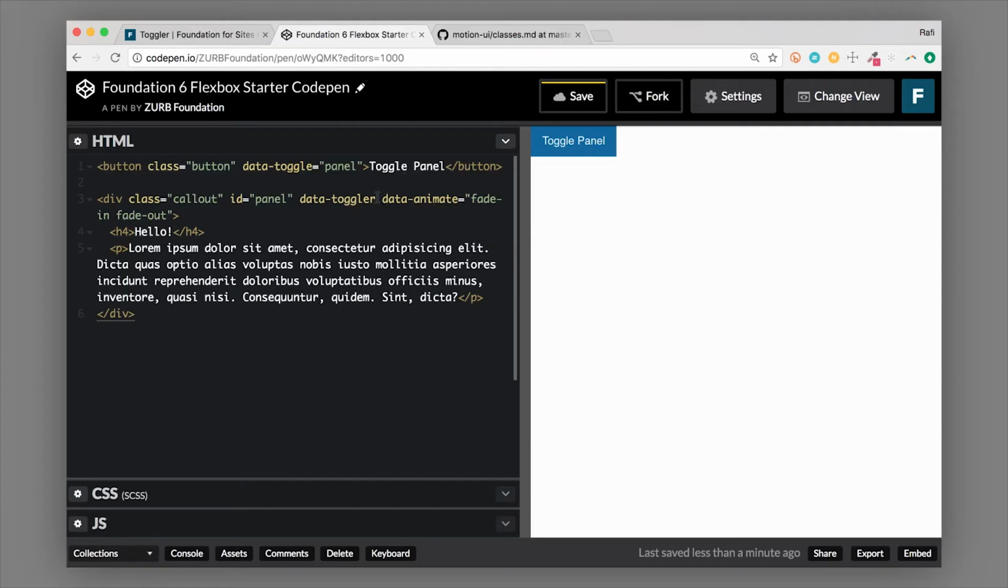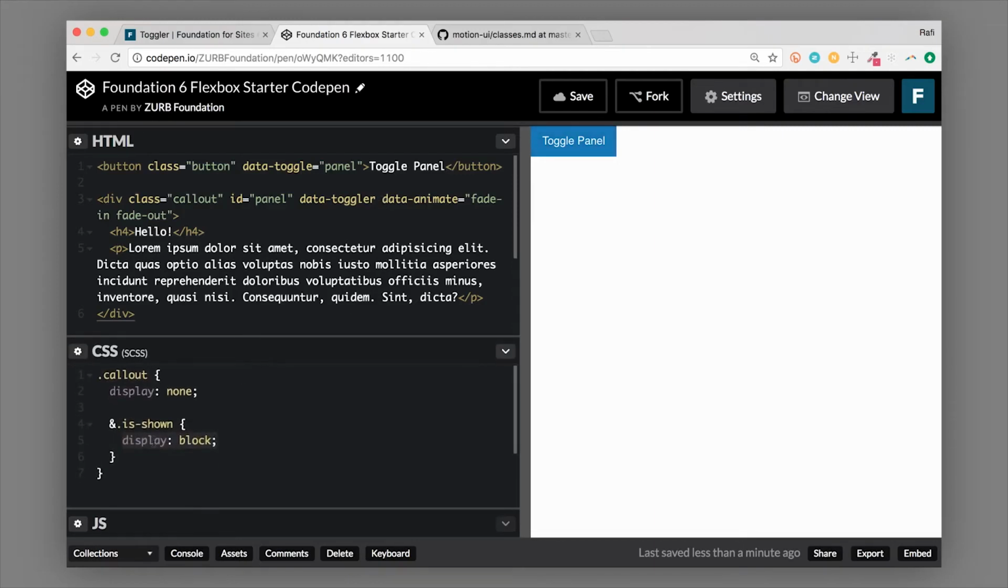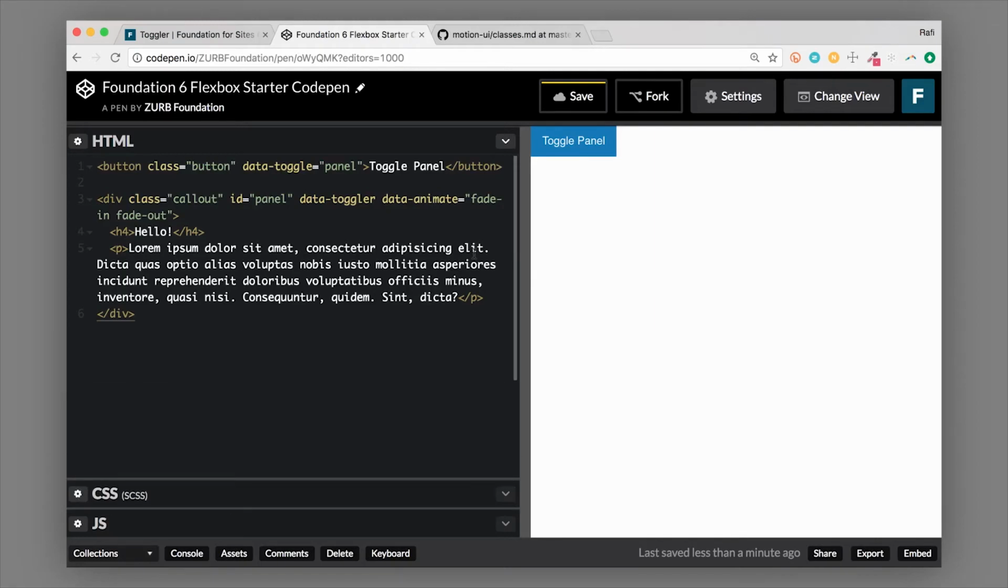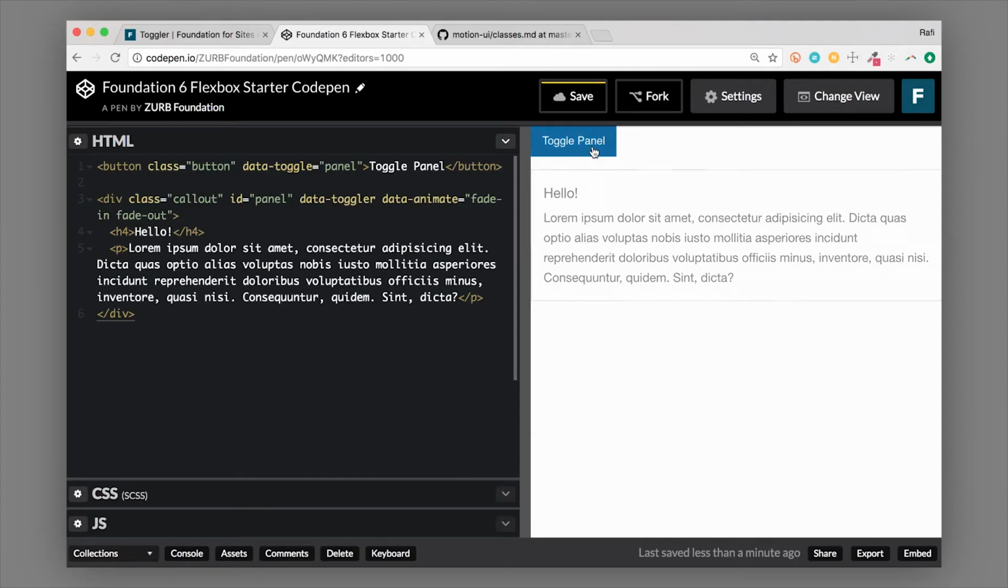Now we don't have to toggle a class anymore because the animation takes care of the opacity and the scaling or any other type of animation that we're creating. So this is actually not necessary anymore. We do want to still initially hide it, so we'll leave that display none on there. So as you can see, really nice fade in transition.